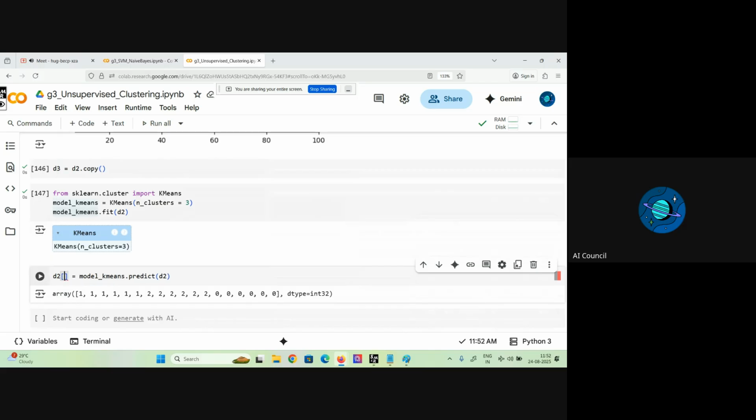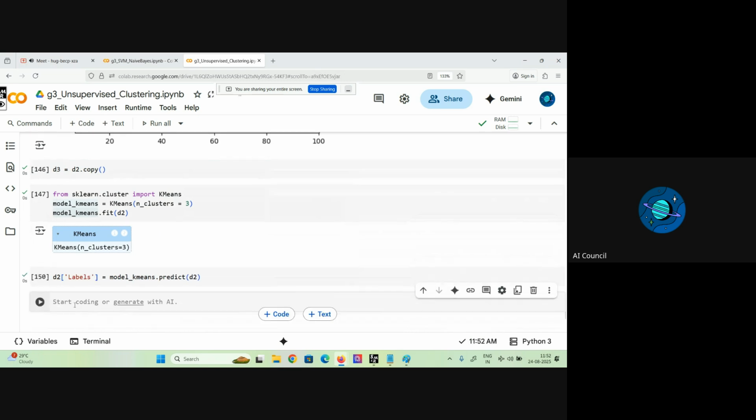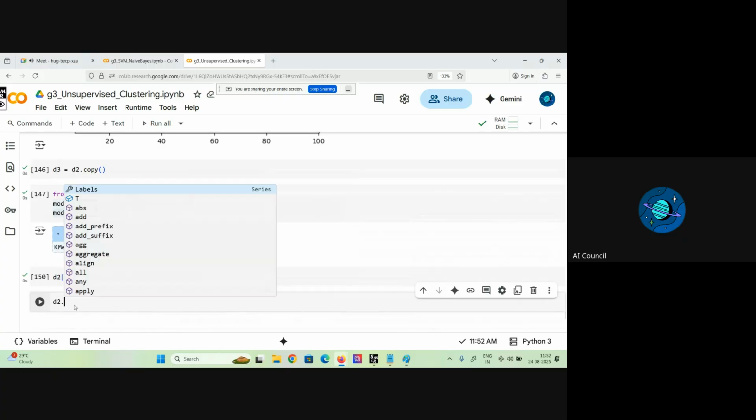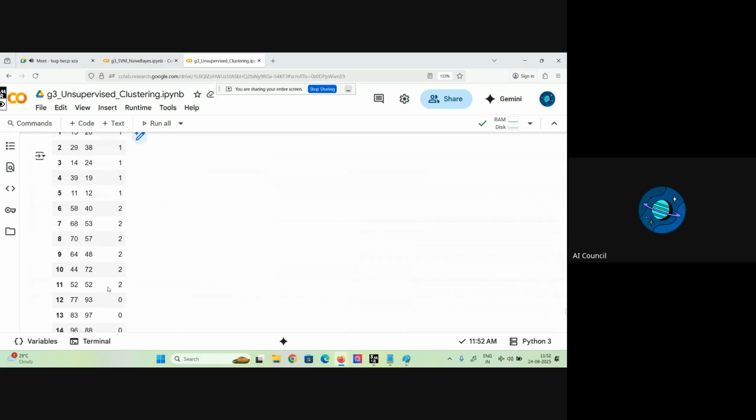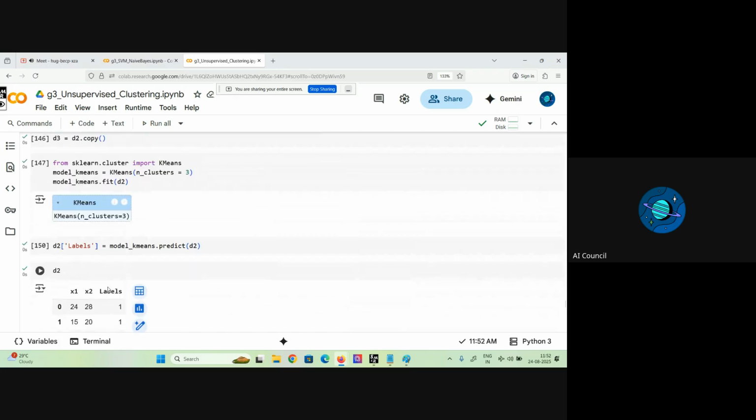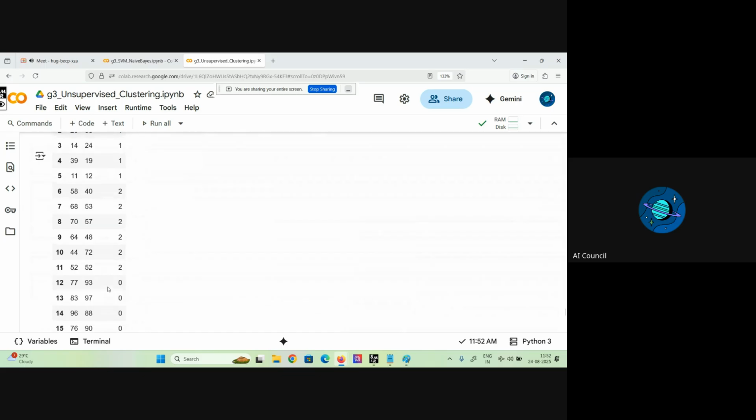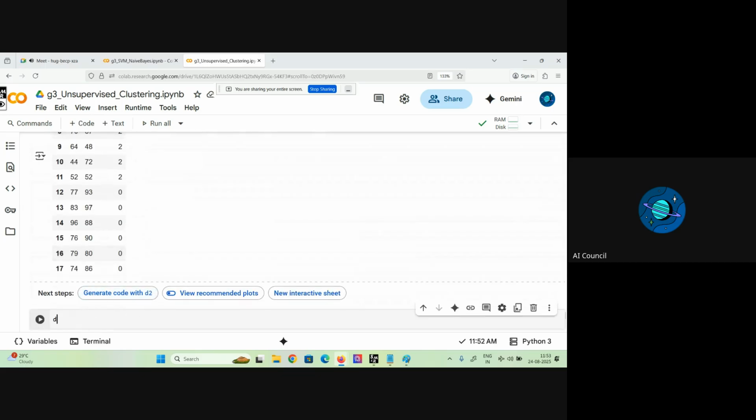So it is a predicted value, and this predicted value I can store in d2. That means it labels the unlabeled data, right? Now d2.head, let me call. So here I got the labels of the unlabeled data. Now what each of these clusters means, I can identify by checking the cluster centers. So cluster_centers_.